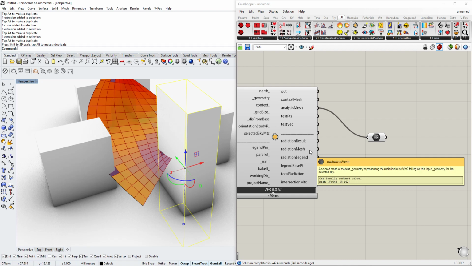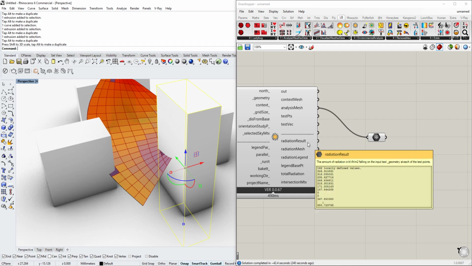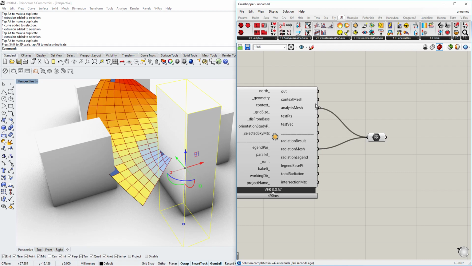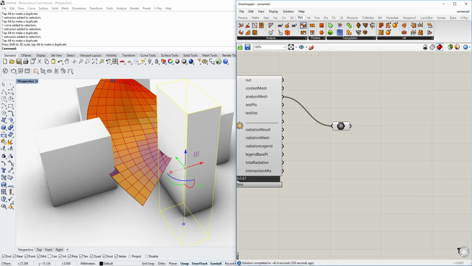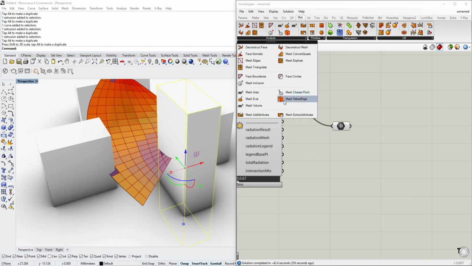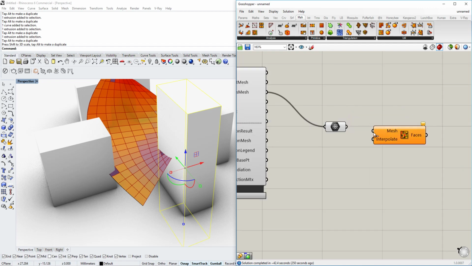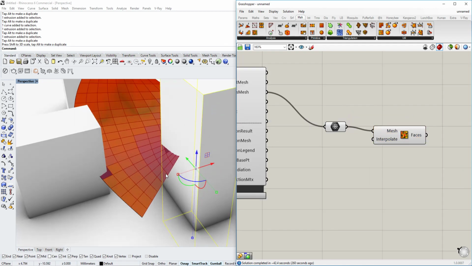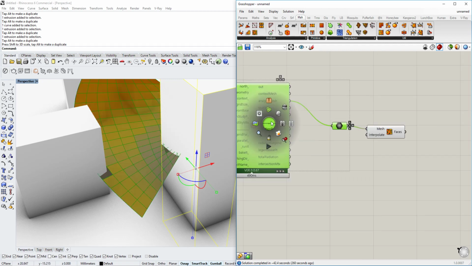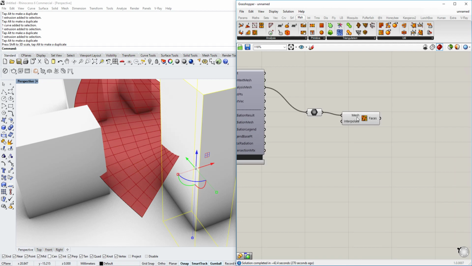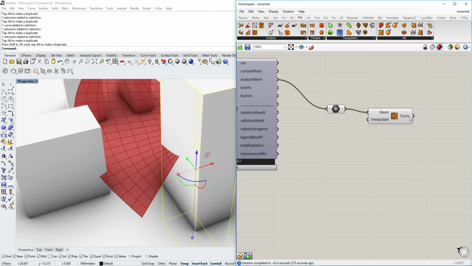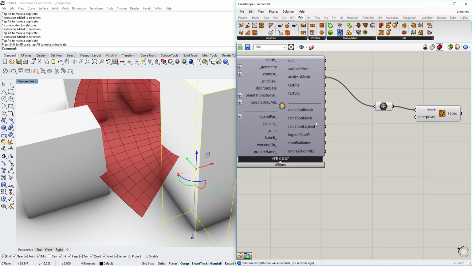We can use this one here as well, but I think we will stick with the analysis mesh for now. And now under mesh analysis and mesh explode, we can basically explode the mesh so that each mesh is a single unit that we want to control. So we have the data now for each of the meshes, in this case 162, and we're going to have also the radiation results.